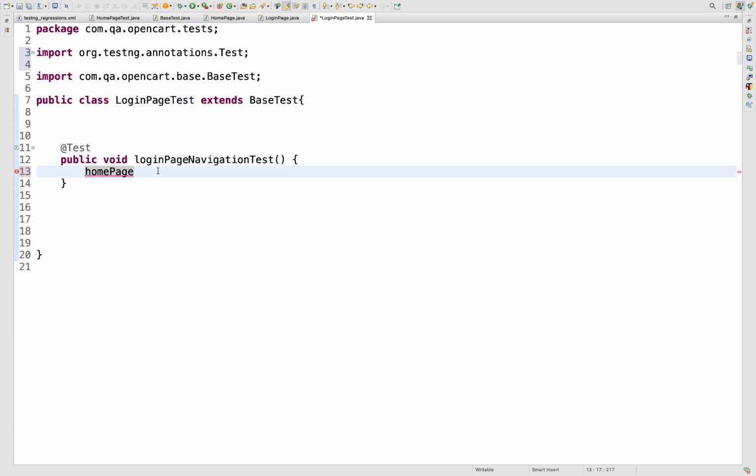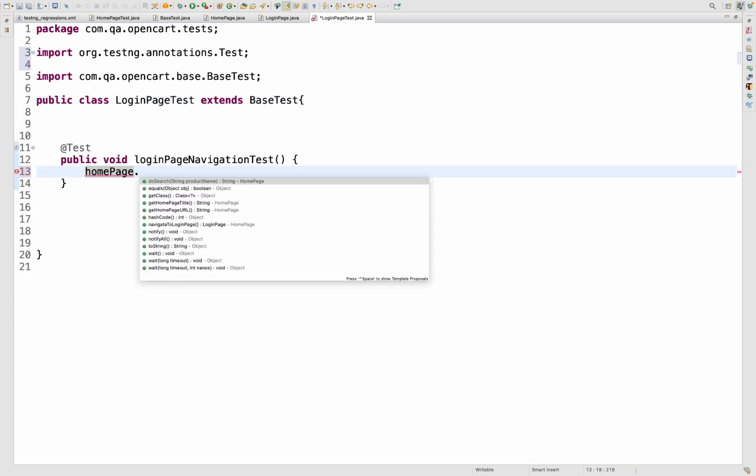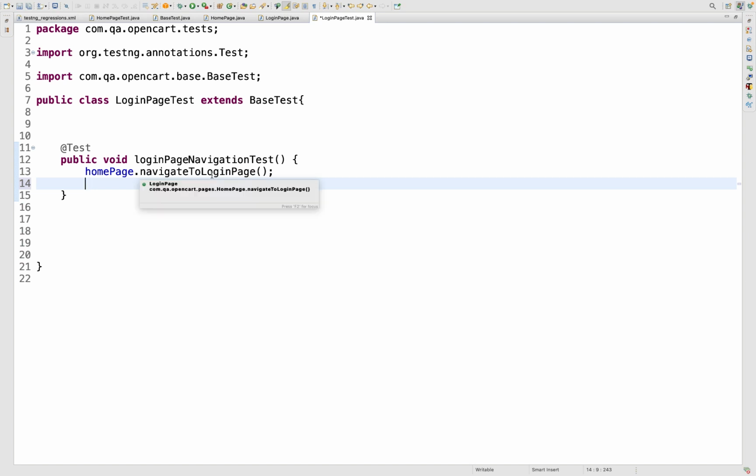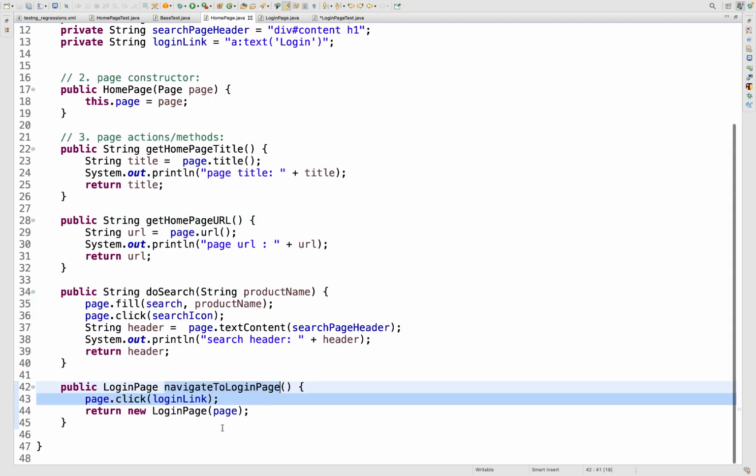So I'll do one thing, okay, fine, inherit from here, dot, and simply write navigate to login page. It means first you navigate to the login page. After that, this navigate to login page method is giving you what? See this carefully. It's actually returning the next landing page class object. It means that is your login page class reference. The object it's returning.